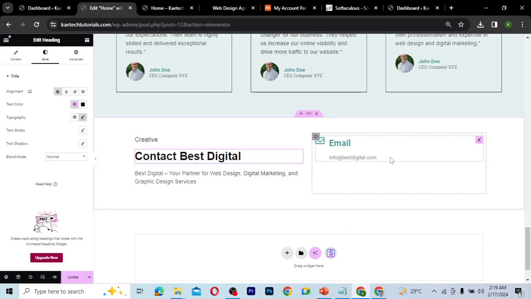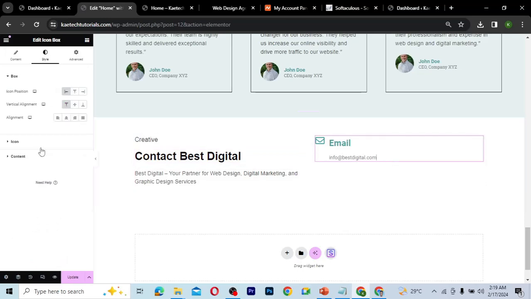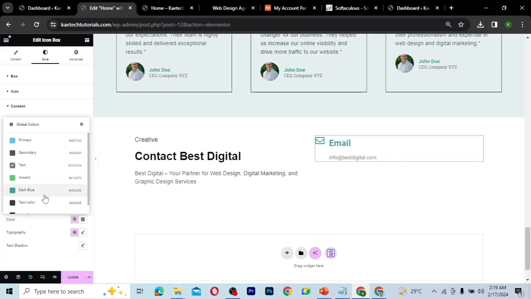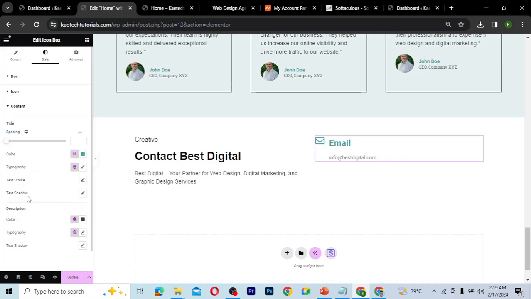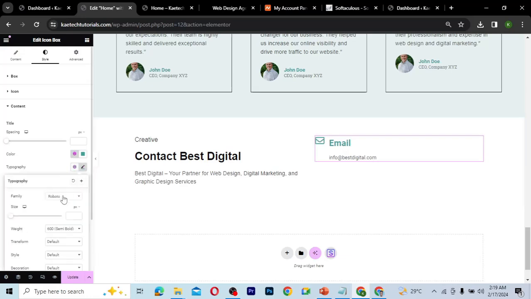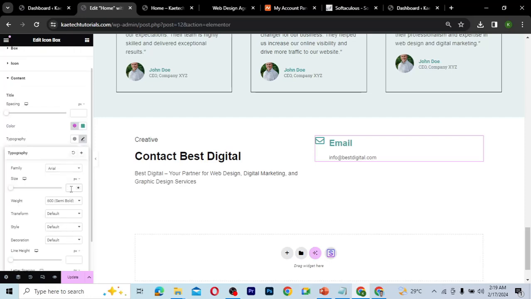All right, so if I come here and I want to change the text color, I go to content over here, and then I click over here, I'm supposed to see the text color over here, and as you can see, it works perfectly well. So I'm going to change the typography also. I'm going to change this one to Arial. I'm going to use this one, and then with the typography, let me see how this one looks.